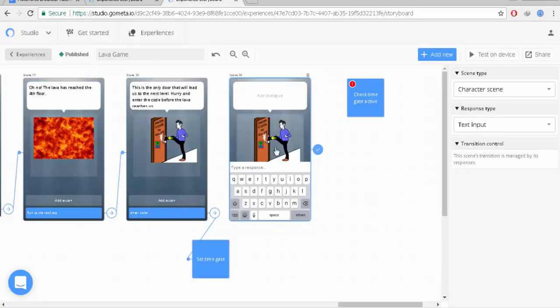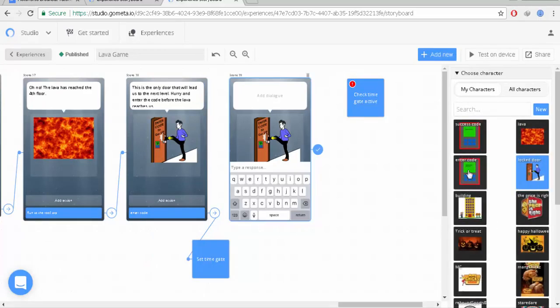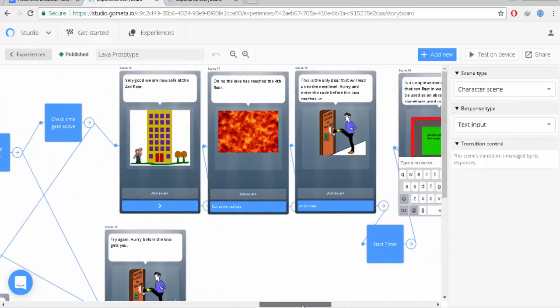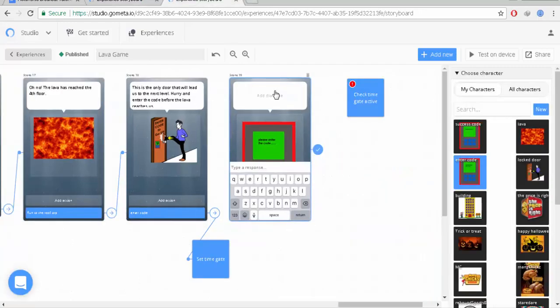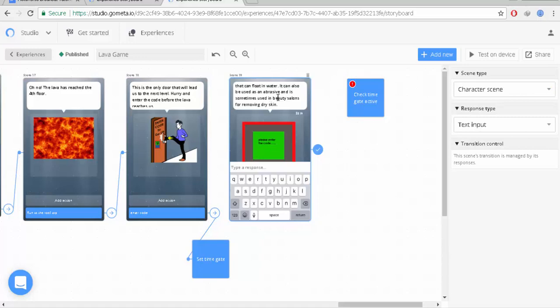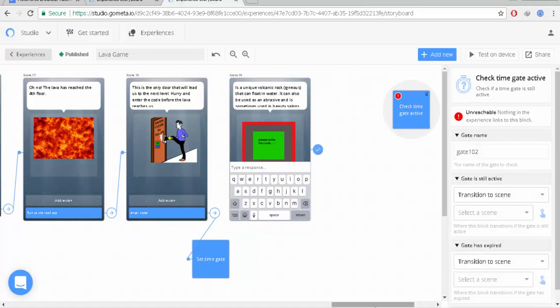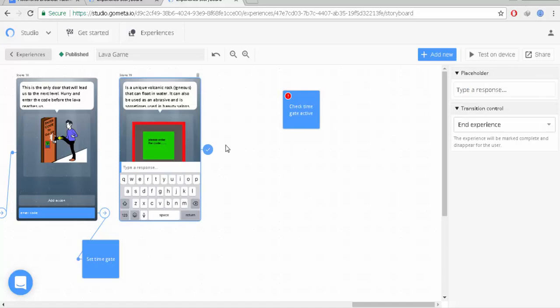Text input. Okay, enter code, and then this is the last question. I've googled this one, and the answer is pumice. It's a unique volcanic rock that can float in water. It can also be used as an abrasive and is sometimes used in beauty salons for removing dry skin. So the answer is pumice. I don't know if I mispronounce it, but I will show you that in a while.